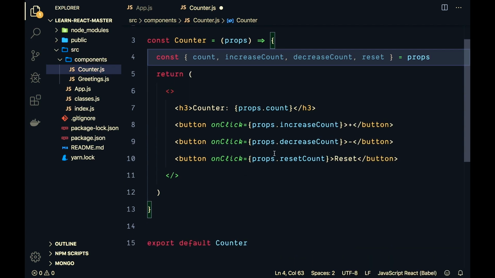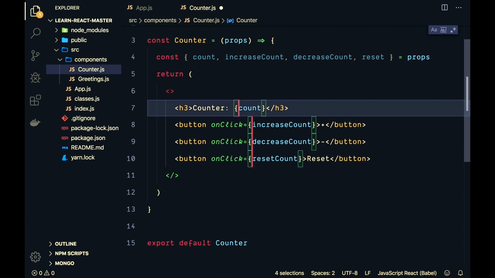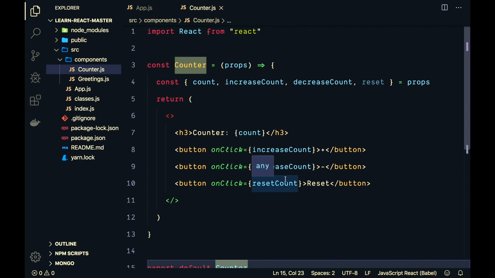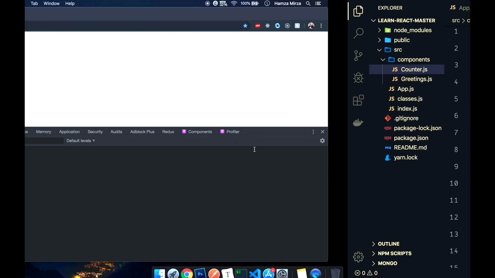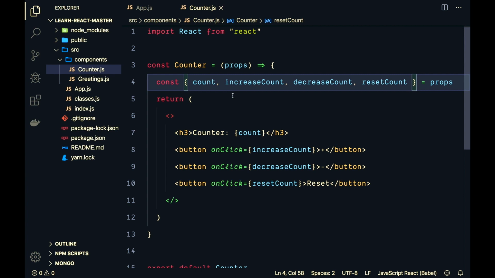So now, instead of typing this whole props.increaseCount, which gets a bit repetitive, we can just get rid of the props keyword altogether, delete it, and now look how much cleaner this is. This is a lot more readable, and it just looks better to the eyes as well. Okay, so just to prove that it is still working, wait, something is not working. I think this is resetCount. Yeah, there we go. So let's go back to our web browser, and we can see that everything is still working as expected. This is perfect.